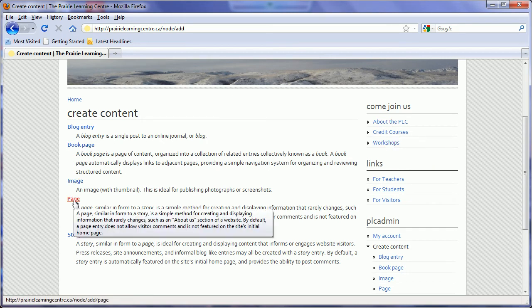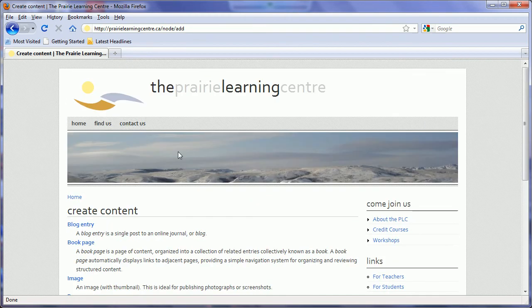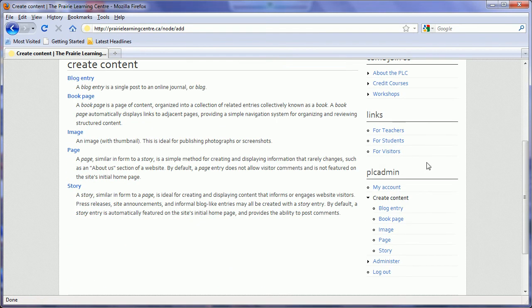The other way is to create a page. Now a page can appear as a link in one of two places. Either up here in this top menu bar, which is the primary links area, or down here in this sidebar area, which is the secondary links area. So let's look at creating a book page first.